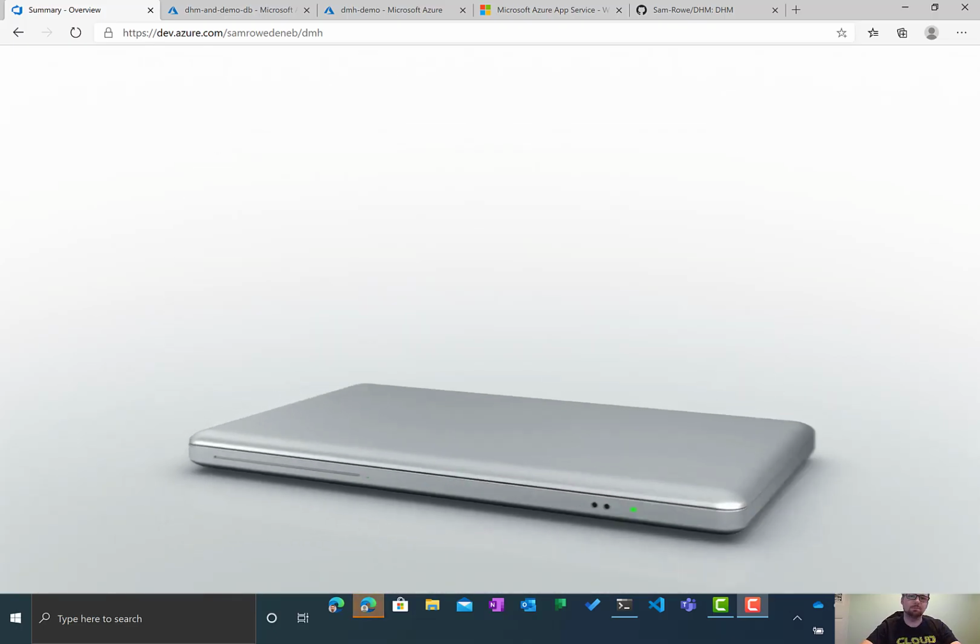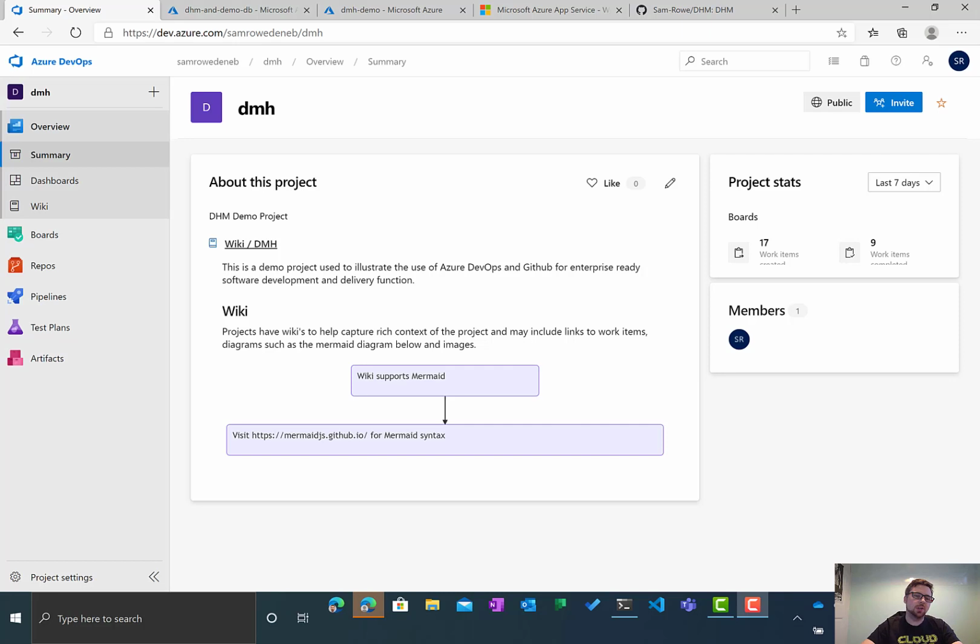So, welcome. What we're going to do today is have a quick look at a demo project I've got going on here. It's called DHM. I just randomly chose a few letters and typed them into the keyboard. The page that you can see right now is our project summary.